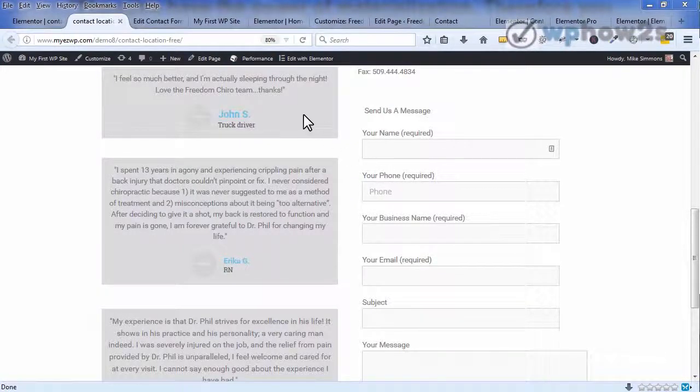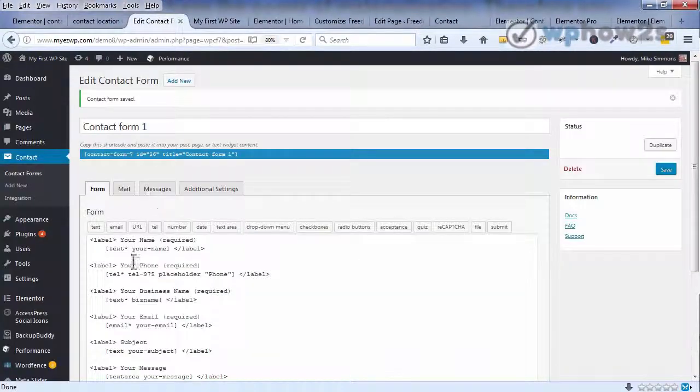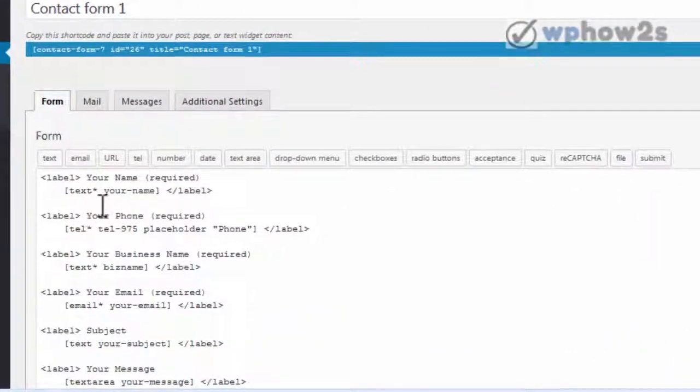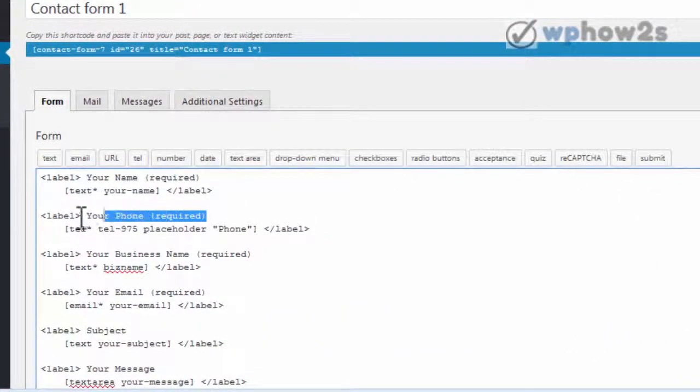Now, another thing you can also do is just get rid of this text on top, like your name, required, and just have the placeholder inside the form field. So to do that is pretty simple. For instance, the phone field, we just remove this right up here, the beginning label, and then remove that ending label right there, and just have the brackets with the main tags in there with the placeholder also.